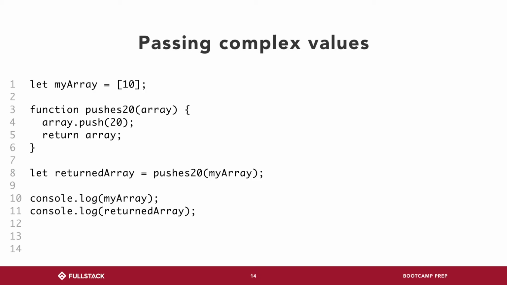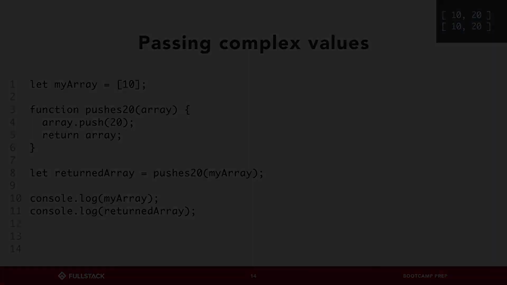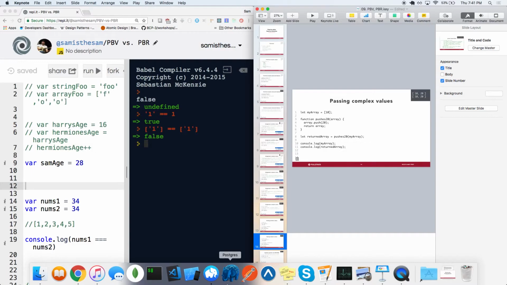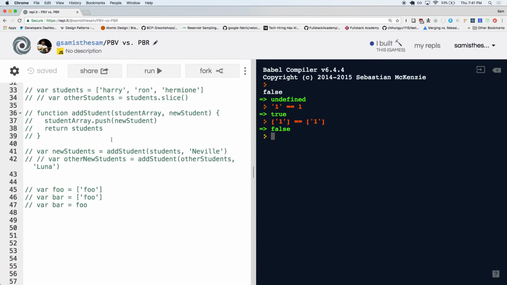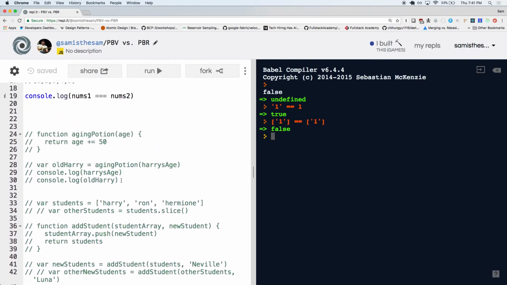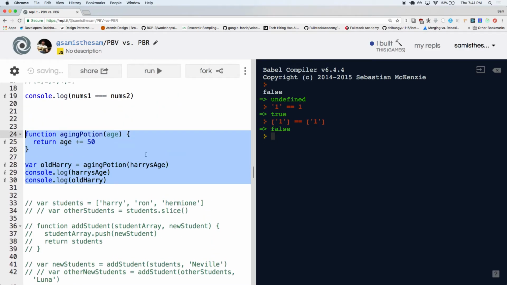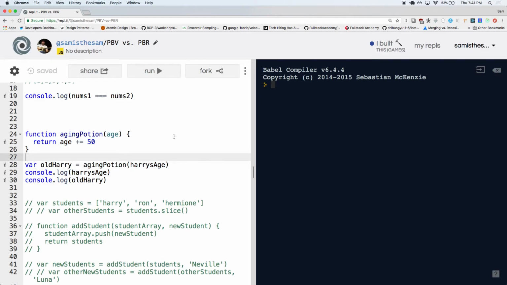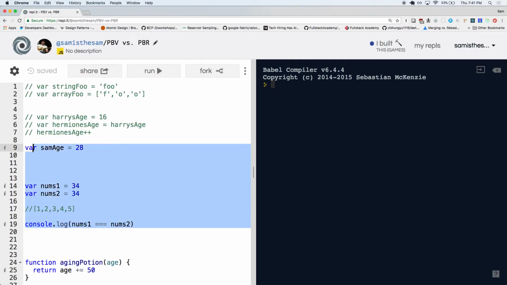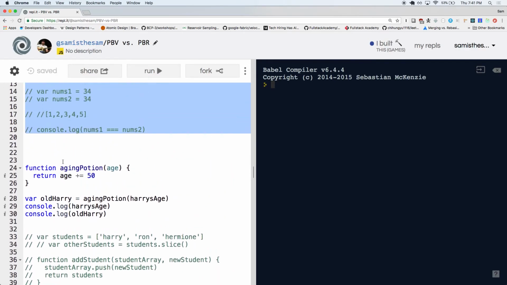Yeah, you agree? They're both 10 and 20 because what we're doing inside this function is modifying that object everywhere. So to use another example, go back to Hogwarts. Let's talk about passing primitives versus passing complex values into a function. I'm just going to cancel all this other stuff so we don't get cluttered.